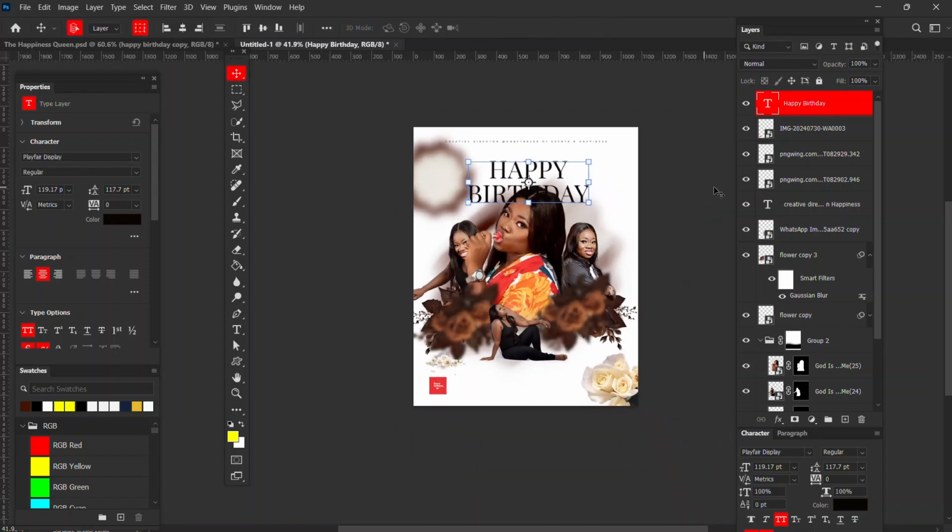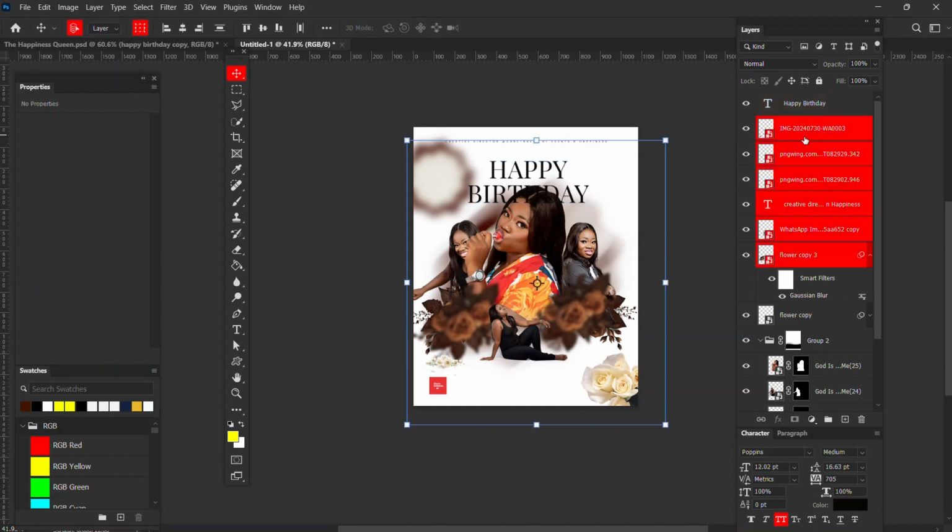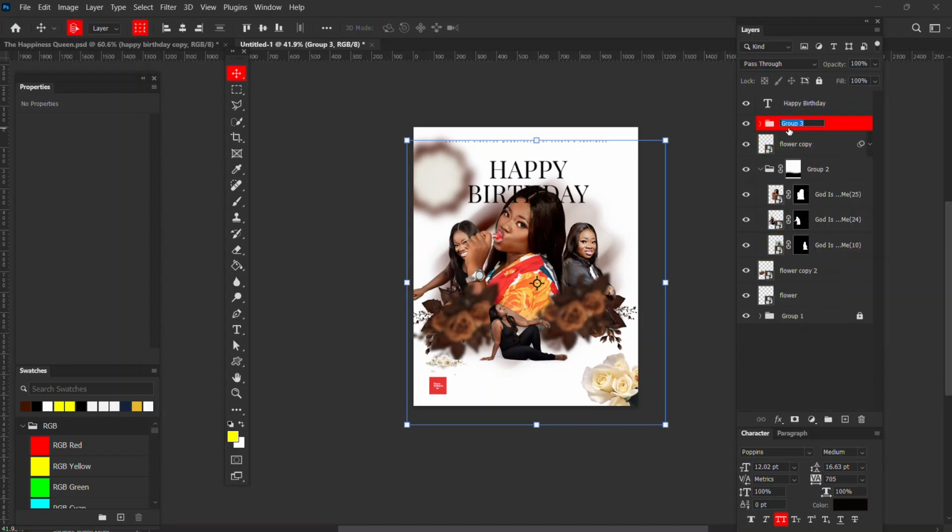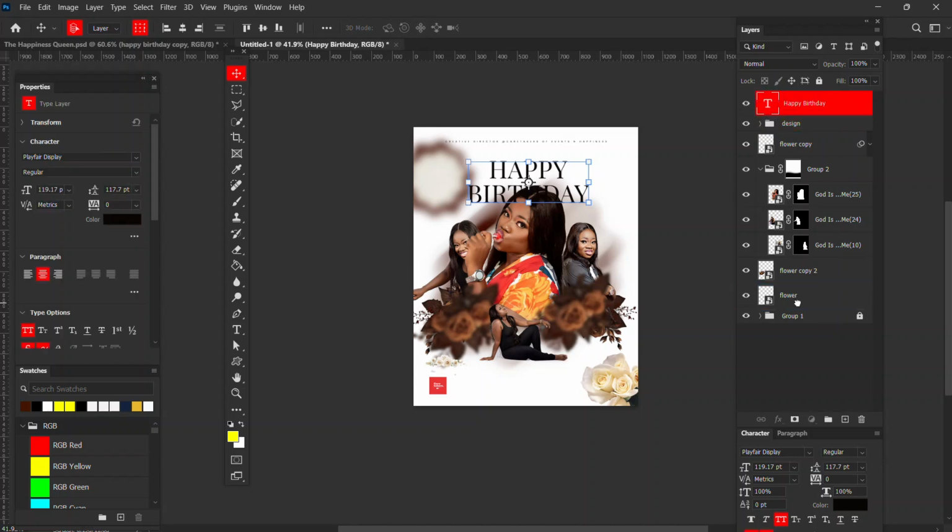Okay. So we're going to bring this text to the back. For this one, we're going to select all these flower elements and group them with Ctrl G. And we can call this design. Then for this text, we're going to take it all the way to the back.